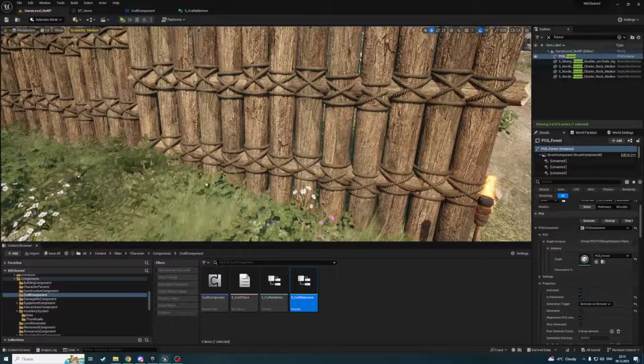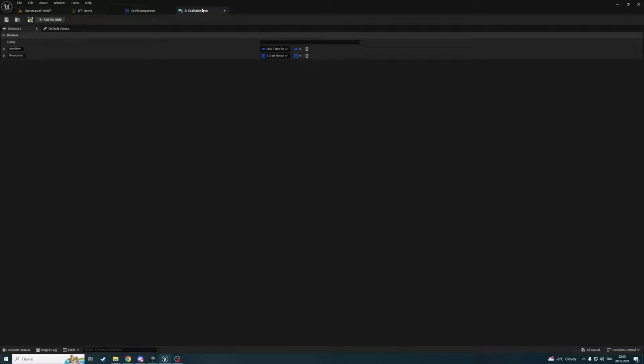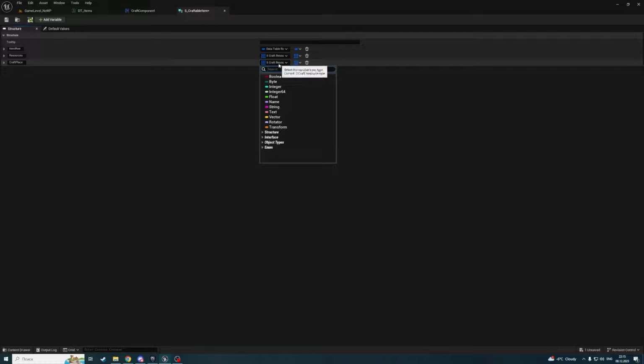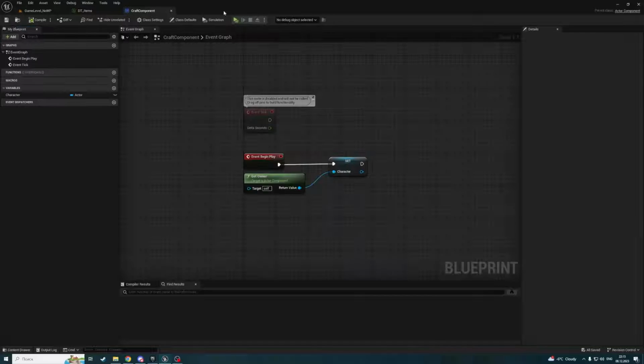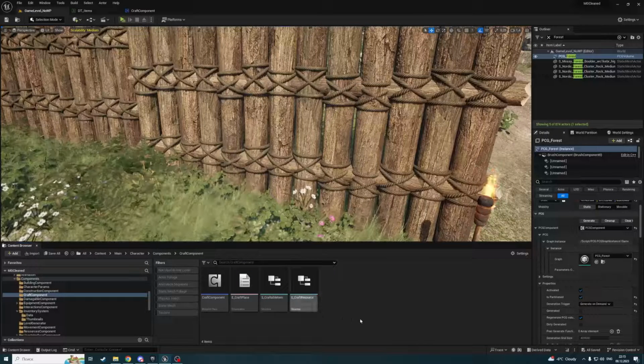Next, we need to provide it with a craft place. So the next field will be craft place, and it will be E craft place, single. It's not an array. Save, close. That's it for now.